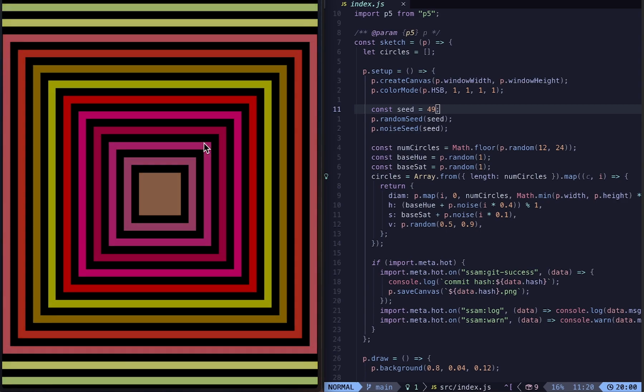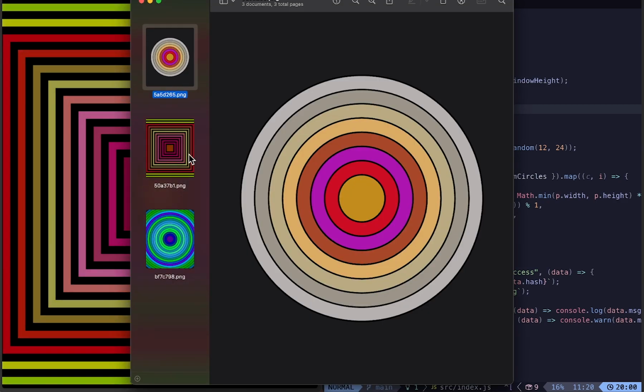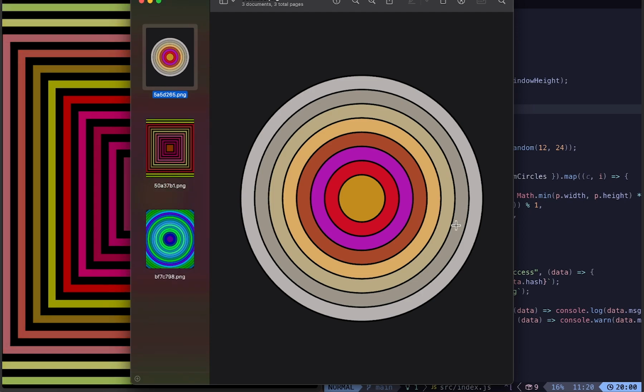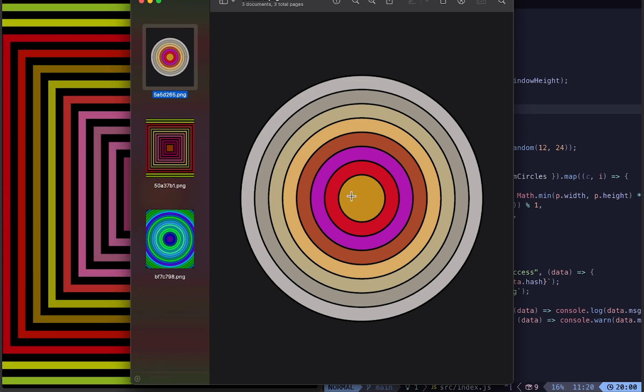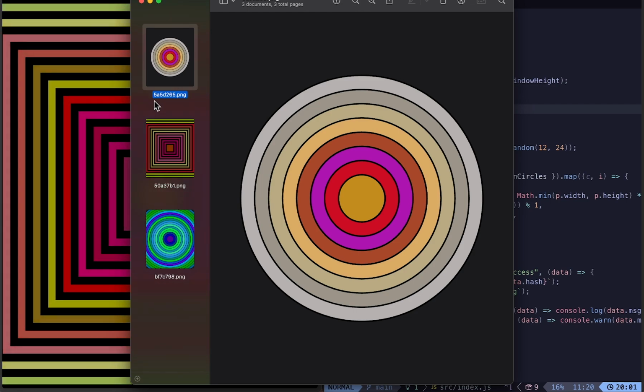So let's take a look at them. These are the 3 images that I just generated, but this time we not only generated image outputs, but we've also committed our code to the Git repo. And the file name points to each code commit, the unique hash or ID values.